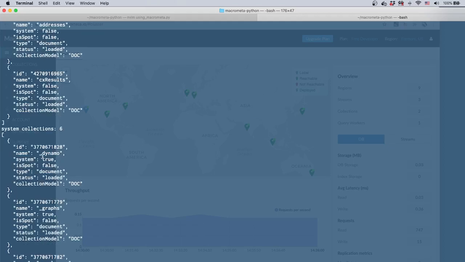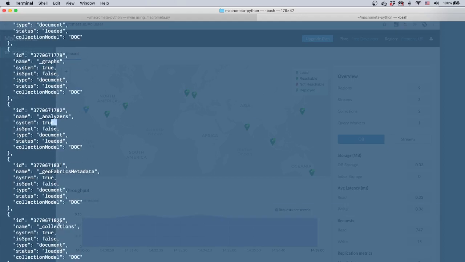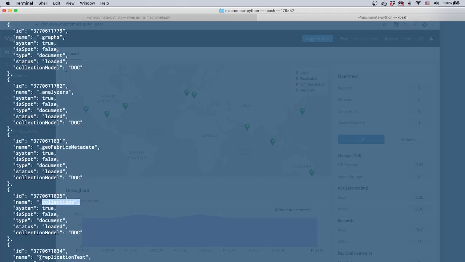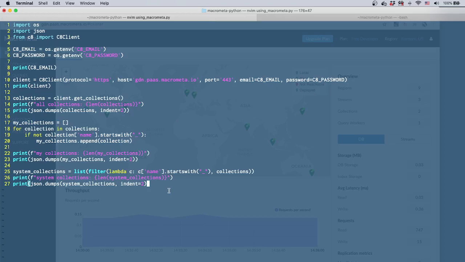And we can see it's got Dynamo, graphs, analyzers, geofabrics, metadata, collections, and replication tests. So all the system filters are done better there. So I'm going to do something next. Rather than loop through this, I'm going to show you how, instead of a loop or instead of a filter, I can do a list comprehension, which in this particular case is probably going to be the most readable and easy to use.